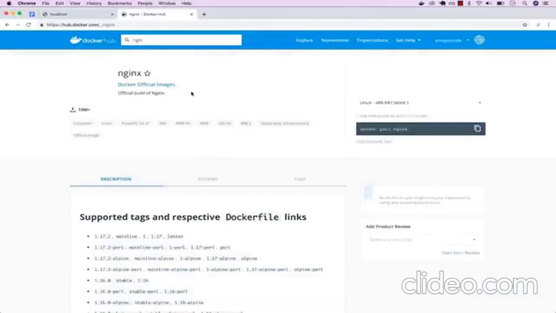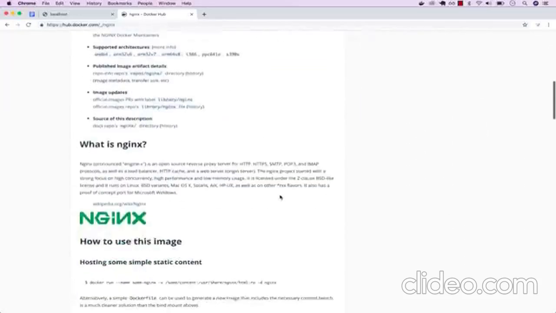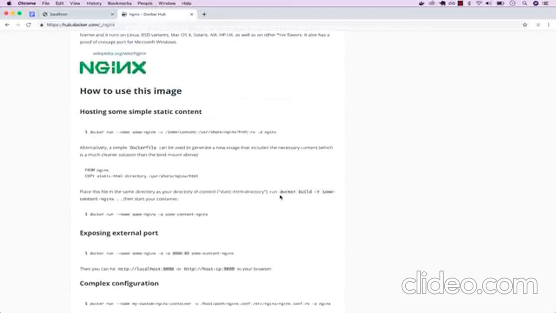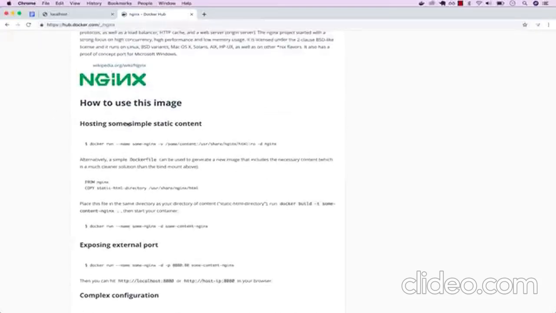And right here, what I want to show you is exactly how we're going to be able to serve our own files during development with Nginx. So scroll down, and right here you can see that hosting some simple static content.